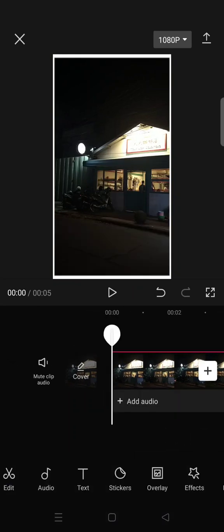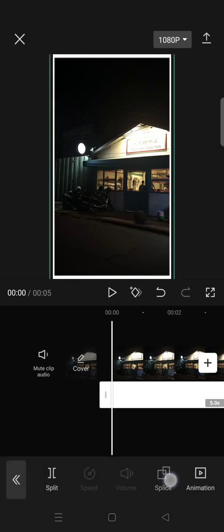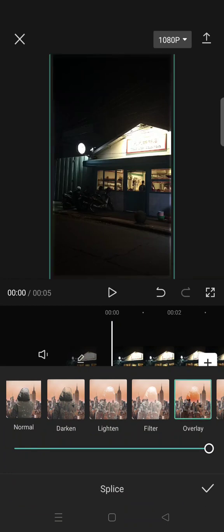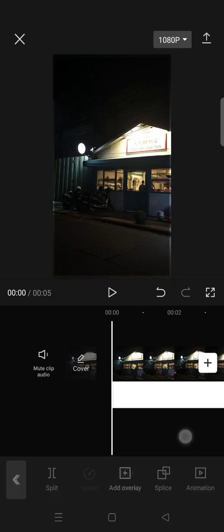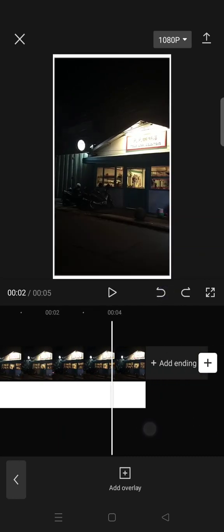Click on the check icon, and then after that go to splice and click on overlay, and here you can just adjust on how much you want it. You can go like this, or you can also go with the white outline before like this, so that's up to you. Okay guys, so that is how you can add outline in your video on CapCut.